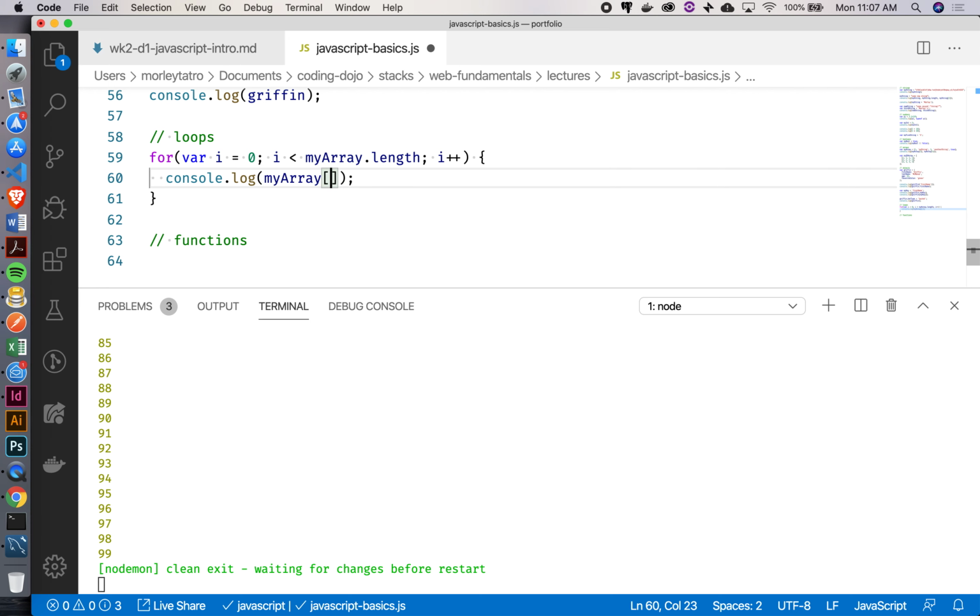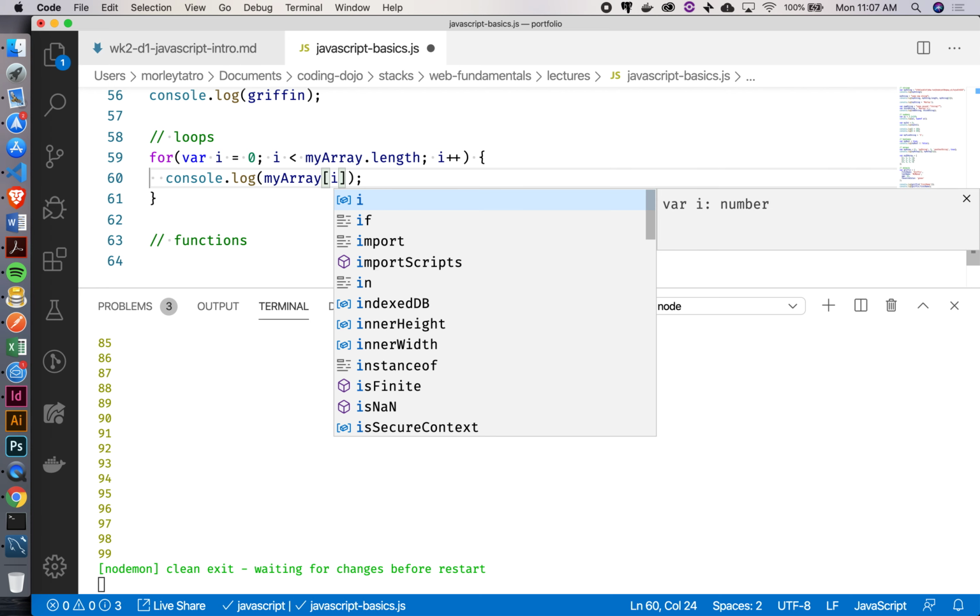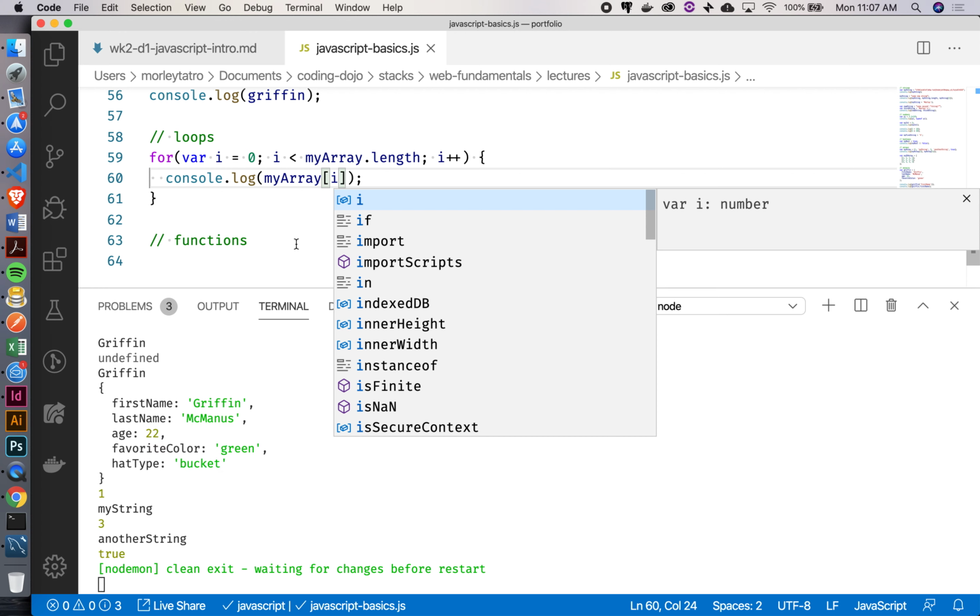Okay, at index i, which means I need these square braces, right? Like that. Okay, cool. So let's save that. Okay, excellent. It's doing exactly what we want, right? It's logging each element in that array.